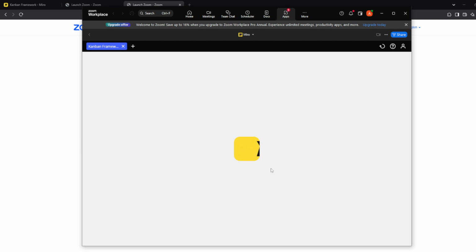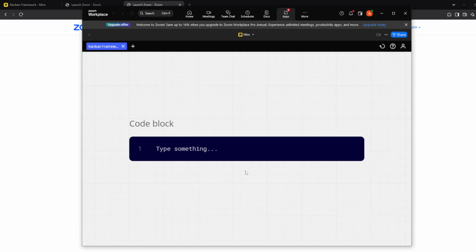To find your board, head over to My First Board Miro or any board you've chosen to work with. Now everything is all set up and your Miro board is fully integrated and accessible through Zoom, making collaboration a breeze.